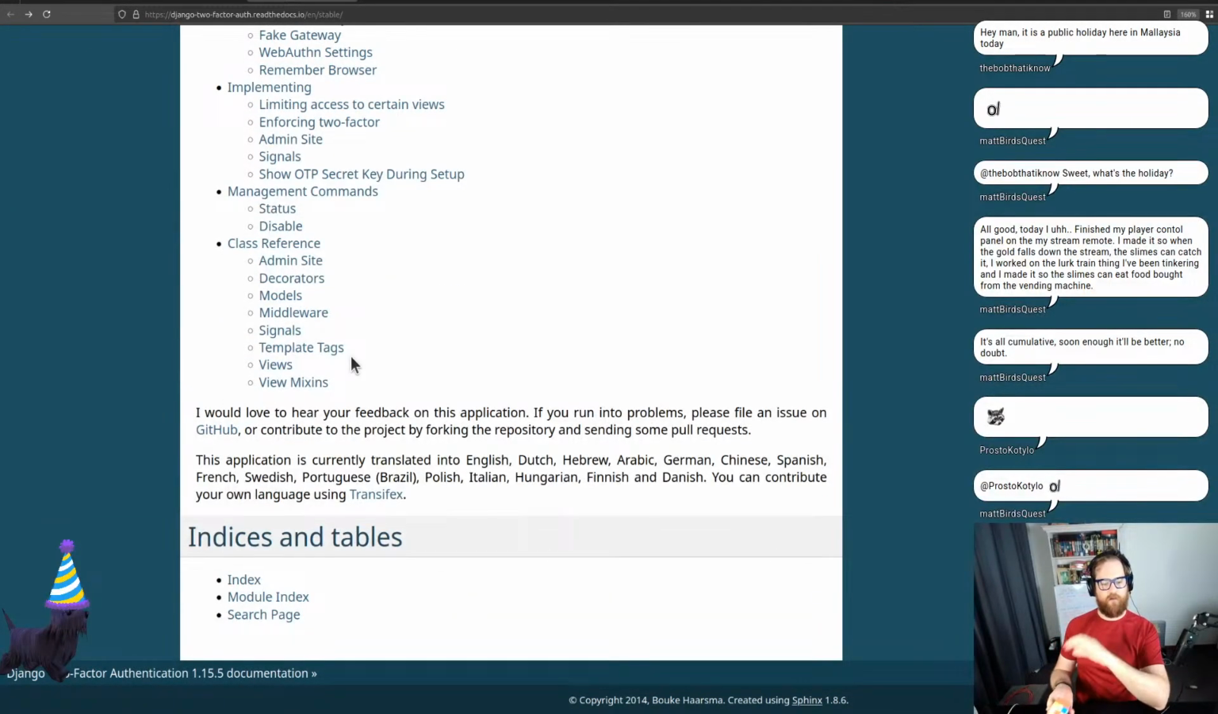Got a bunch of different stuff. I'd love to hear your feedback on the application. If you run into problems, please file an issue on GitHub or contribute to the project by forking the repository and some pull requests. This application is currently translated into English, Dutch, Hebrew, Arabic, German, Chinese, Spanish. Oh, wow. All right, cool. Wow. Yeah, it keeps going. Using Transifex.